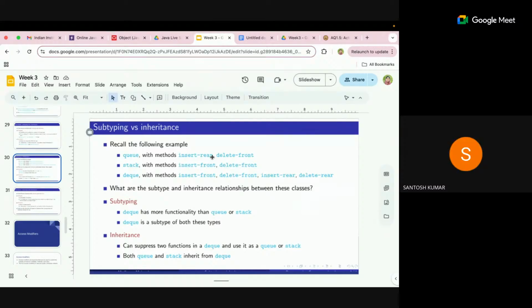Correct. Then what is the difference between inheritance and overriding? Please repeat. Overriding and inheritance, are both the same thing or different? Actually, overriding, this particular concept comes when we do inheritance. Okay, it comes from inheritance.